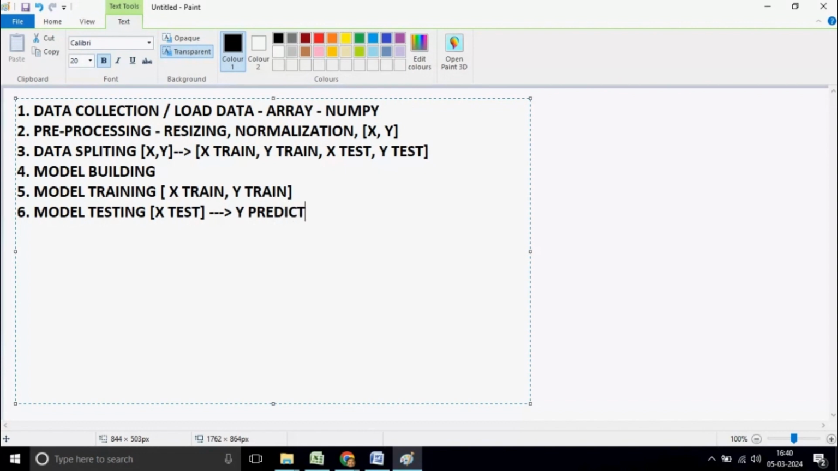Your answers in the exam that you are writing, the students' answers, are Y predict. Then the teacher will sit and evaluate. That is called model evaluation. In the model evaluation, the teacher needs both things: the Y test and the Y predict.